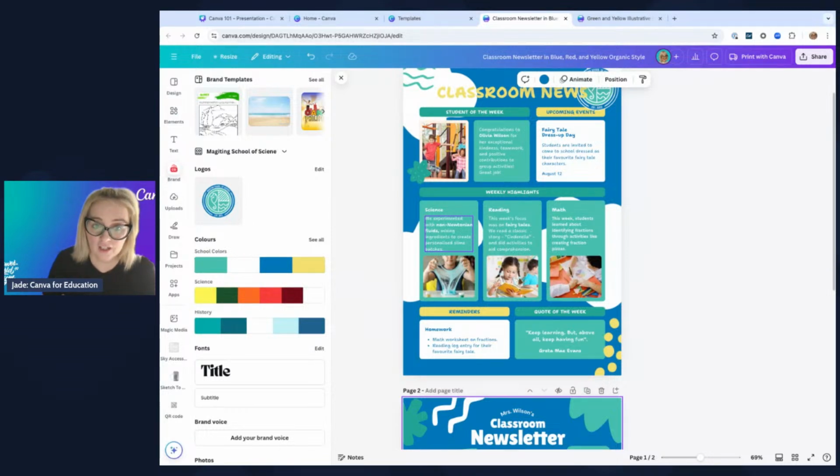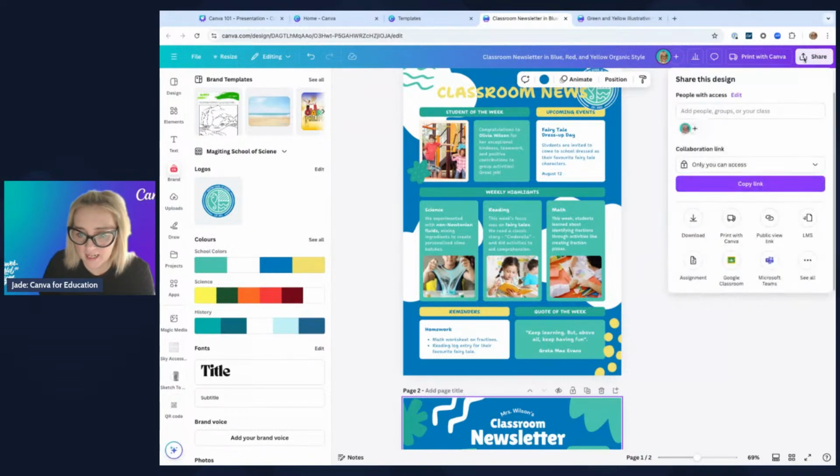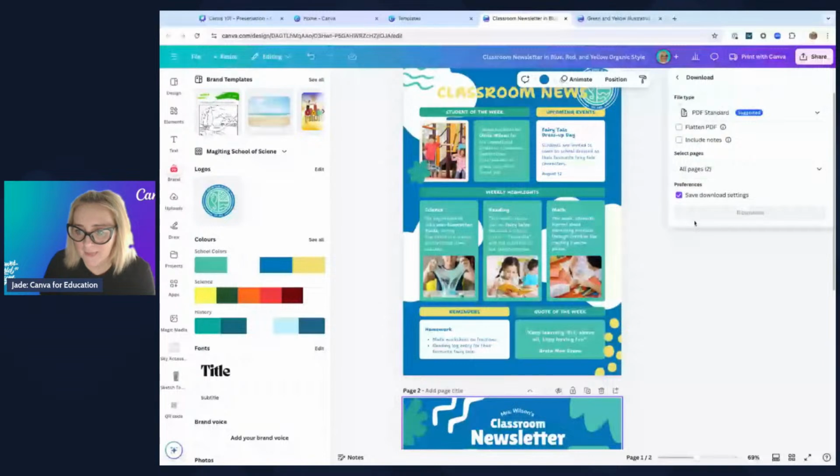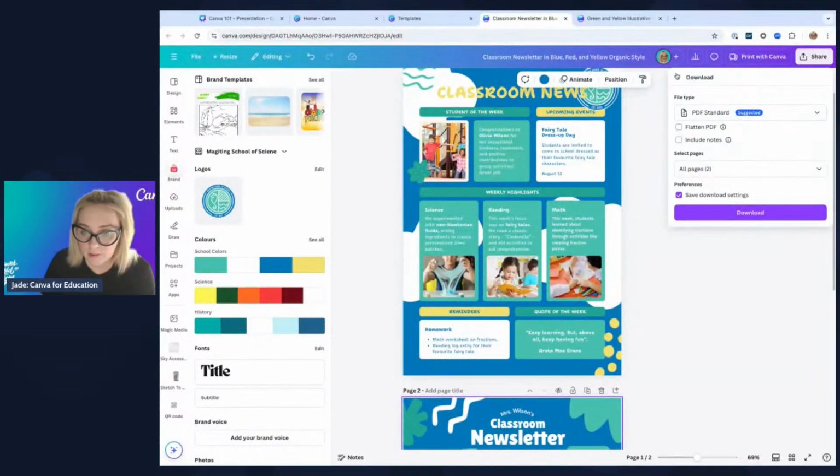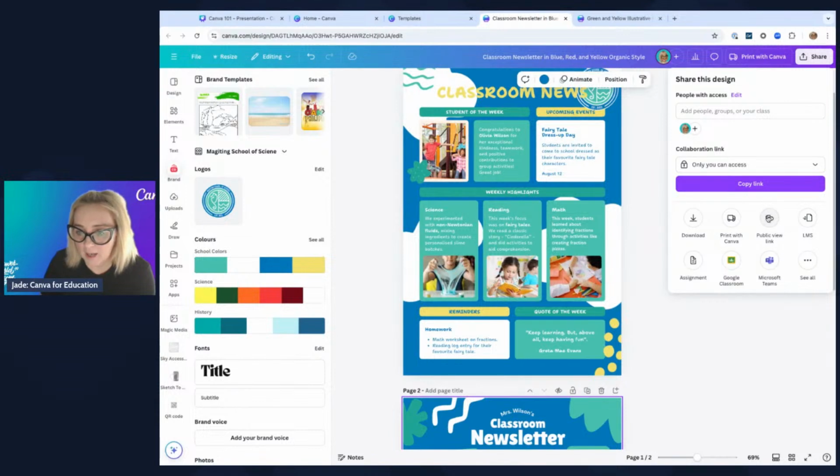So once you've actually created that newsletter, you may want to share it with your parents, and you can do this a number of different ways. So we press on the share button here. You can actually download it as a PDF and then maybe add it to your parent communication platform. Or you can share a public view link. You could add it to Google Classroom as well.